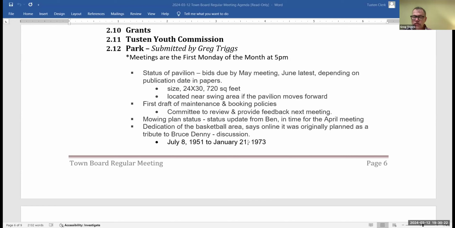As Kevin said, I'll just do the headlines as everything else is embedded. We reviewed the status of the pavilion, which was having bids requested to confirm that we are talking about the 720 square foot version of the design.